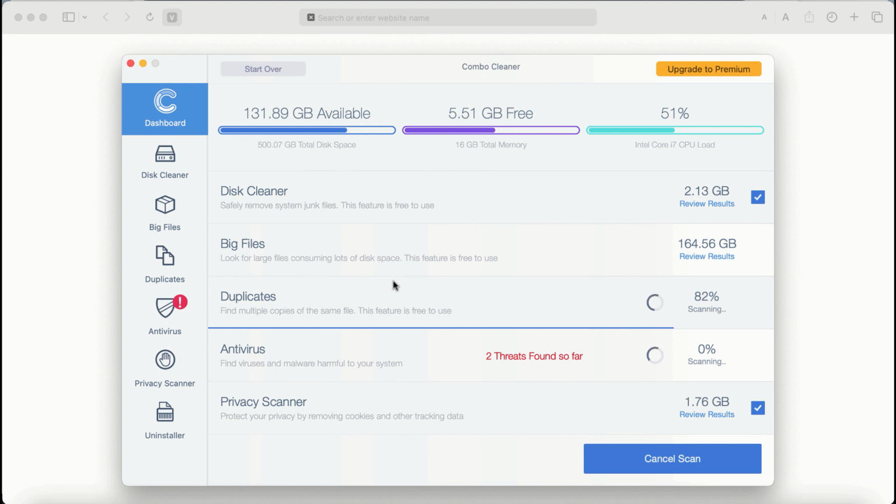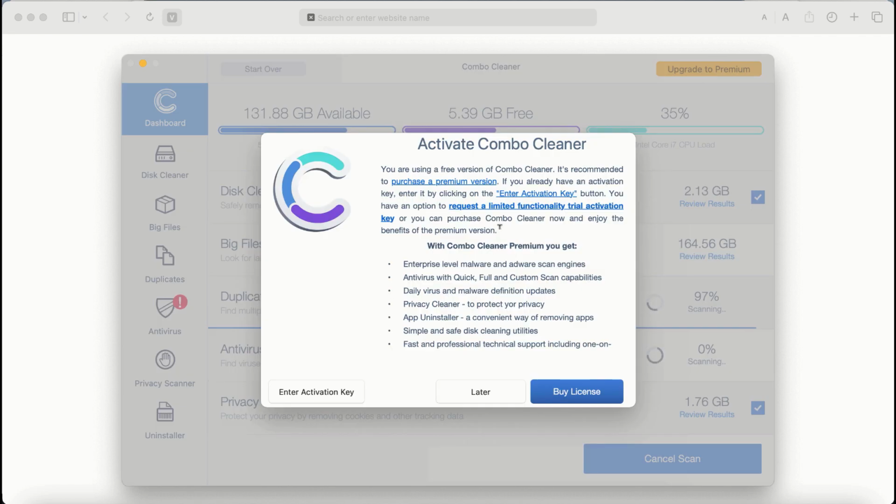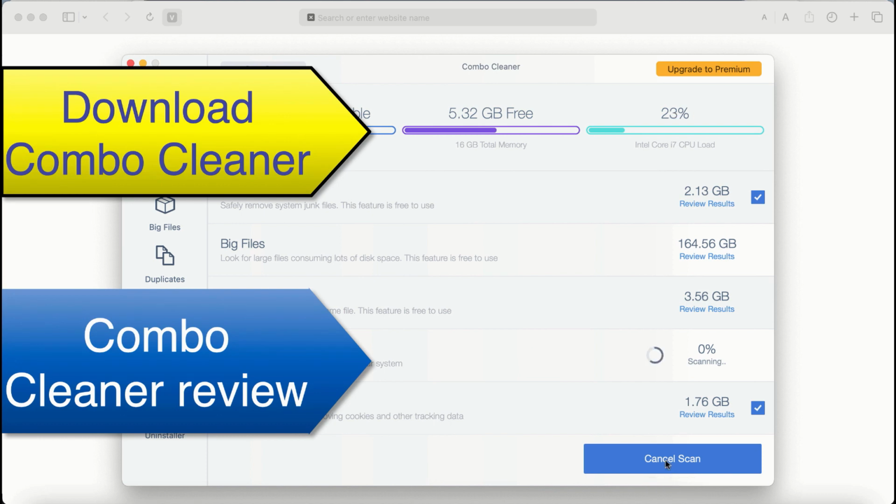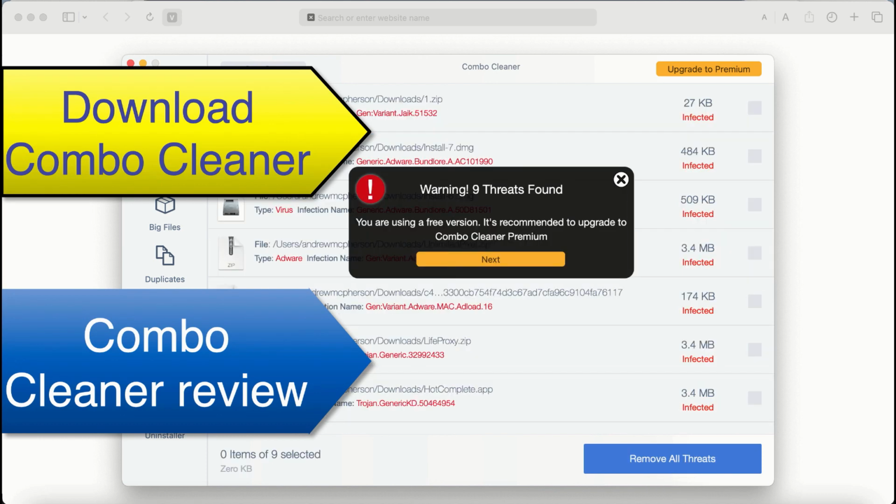So take your time, wait until the scanning by Combo Cleaner has been successfully accomplished. Also, if you choose to upgrade to premium, you can request a limited functionality trial activation key. But definitely a premium license is a much better solution to keep your system always protected from further adware or malware attacks. So at the end of the scan, you'll see the summary of the threats. You'll be able to know their locations. Consider a premium license, and this way your system will always be protected from further virus attacks.